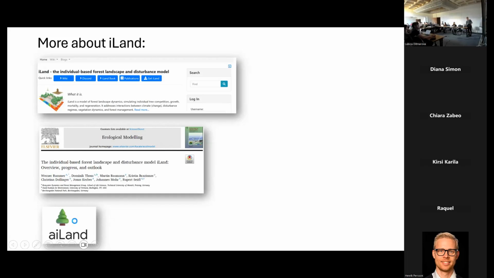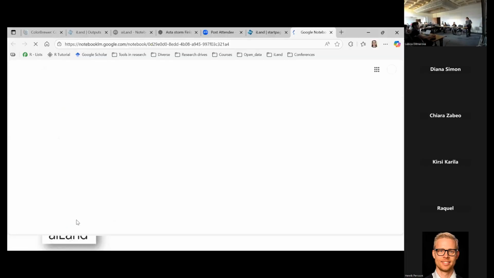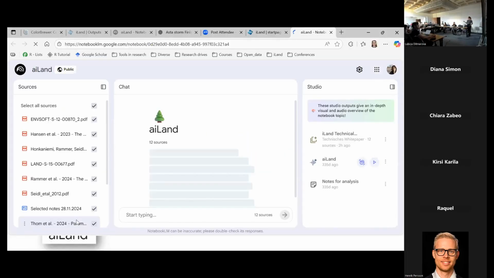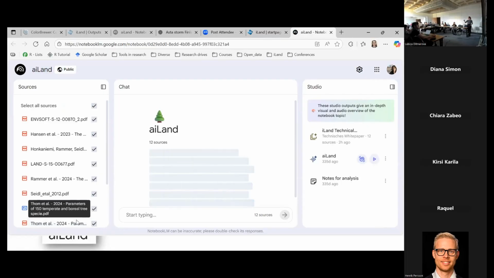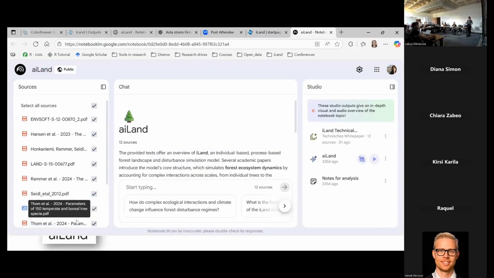And here is a nice tool, an AI tool where you can ask questions about iLand. What or how is this implemented in iLand? Let's say, how is the beetle implemented in iLand? And you get information. Or even for code, you bring some code in and ask what it is doing, and it will explain what it is doing. So that's also good support.